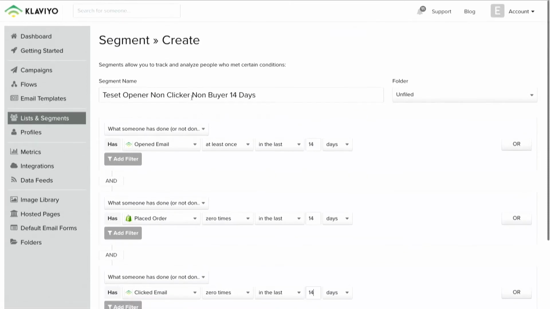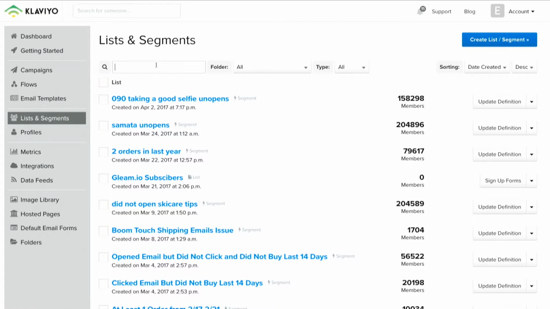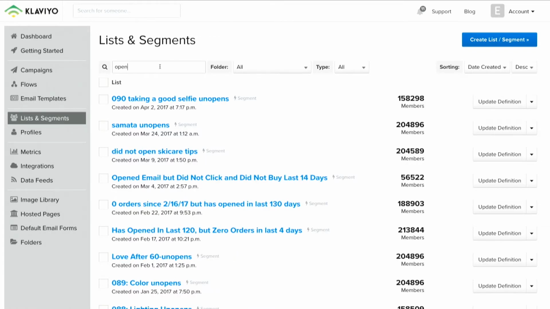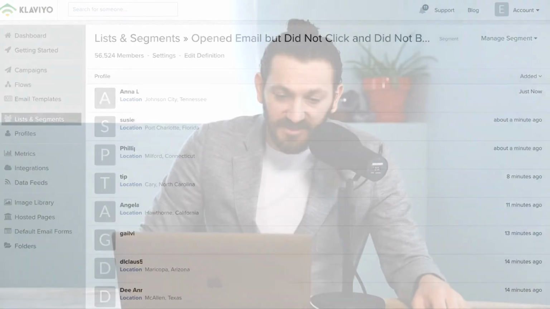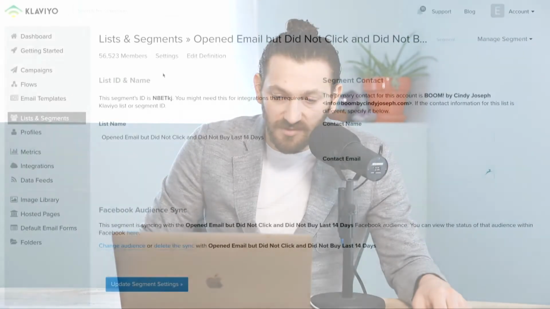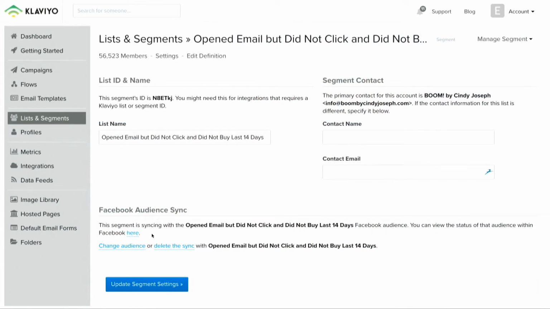And then once that segment was created, I'll actually go ahead and find that segment. So we'll go open just to find it. Search, I've got a lot of segments here. So you can see opened email but did not click, did not buy in the last 14 days. So this is my group of people. I go to settings. And then under settings, what I do is I sync this audience to Facebook.